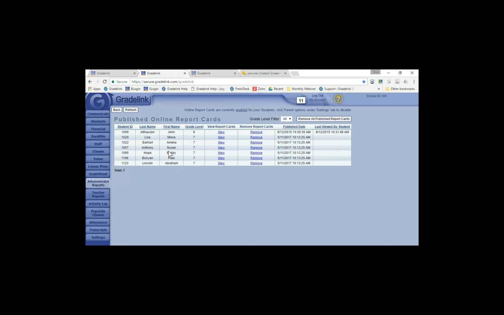To remove a report card from this list, just click the Remove button, and it will be taken off. If you want to remove all published report cards, there's a button up here in the upper right that will allow you to remove all published report cards.